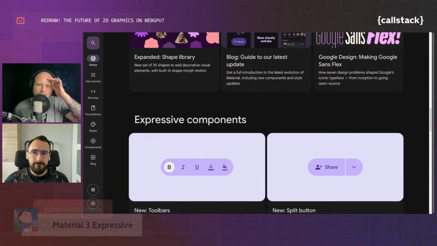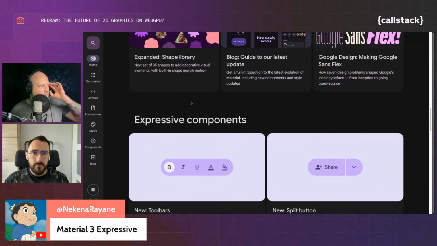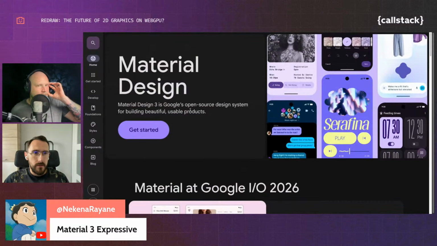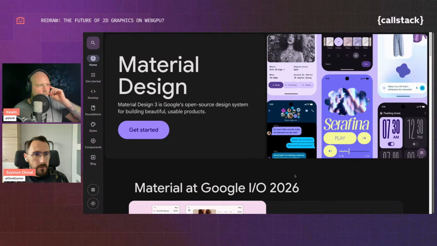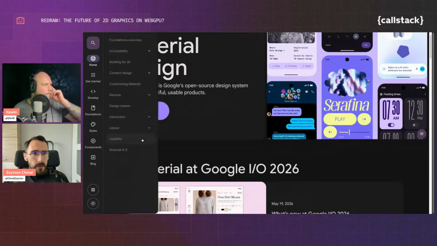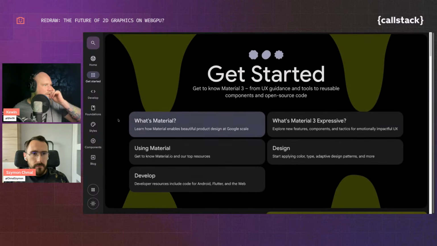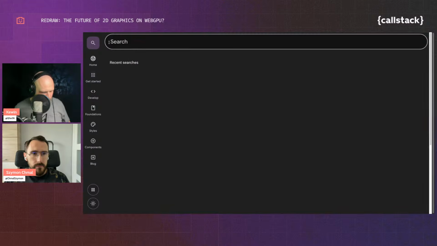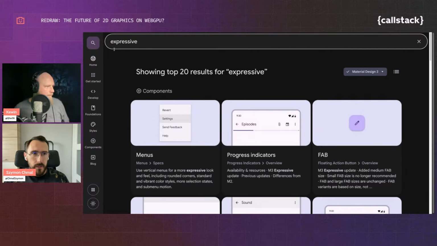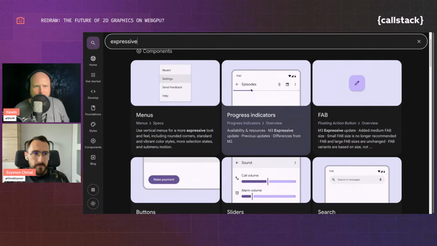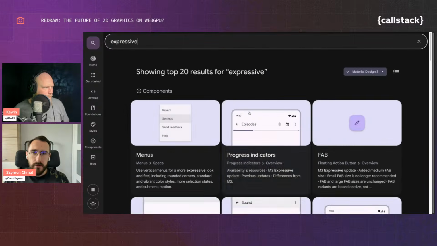Oh, Ryan said Material 3 Expressive, which is a separate flavor of material design. I've seen it at some point. Where is it? Expressive components, styles, components, getting started. I'm just going to write here expressive. Oh right, so we are back at animating everything.